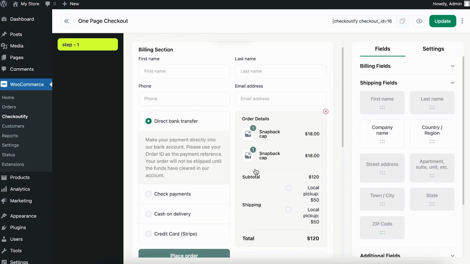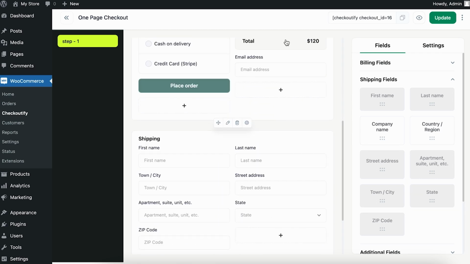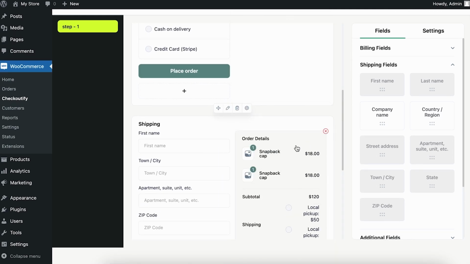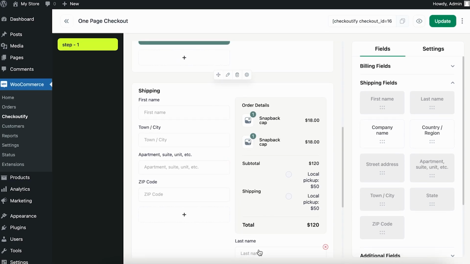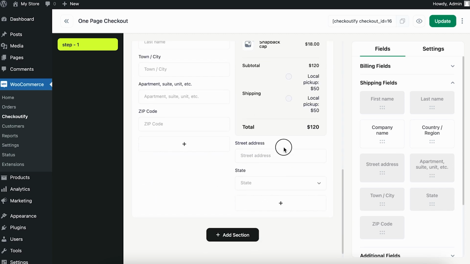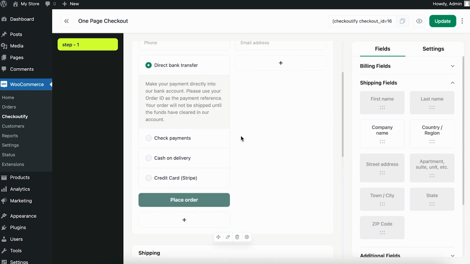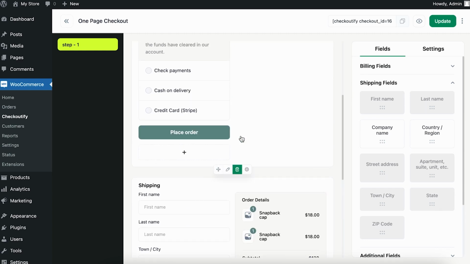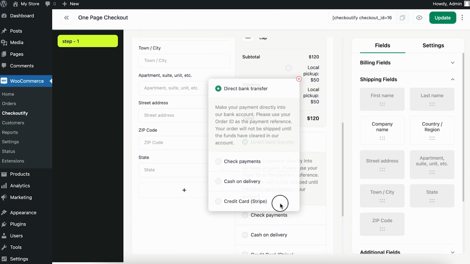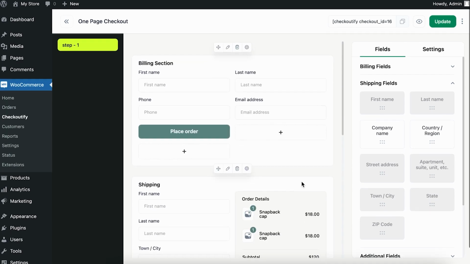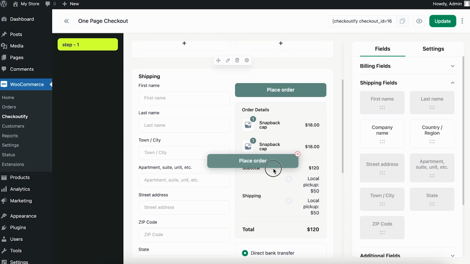Then what you can do is take the order details, rearrange it here. So you don't need the email address. You can change the last name here. You can add the street address here. Take this one here. And then I would say let's change the direct bank address from here to this section. So this is basically very easy. You can take the place order here.